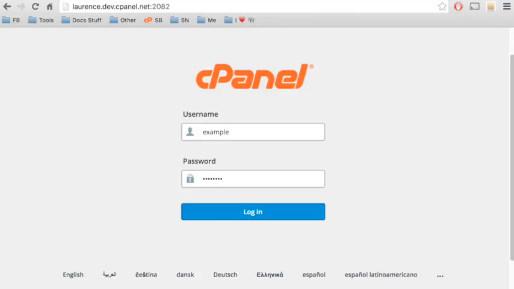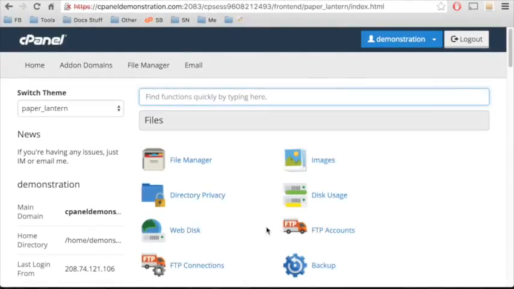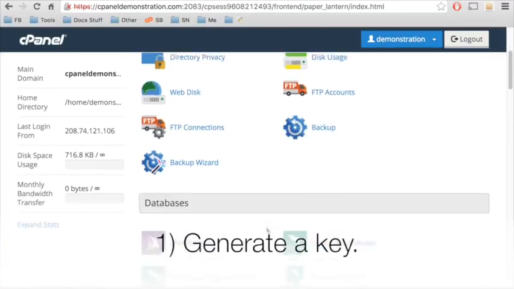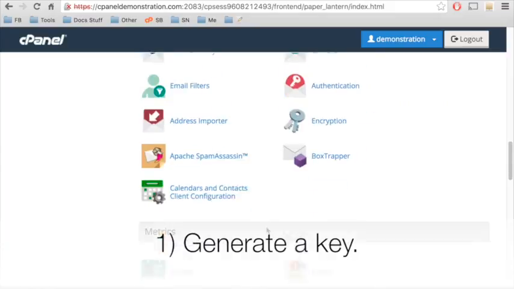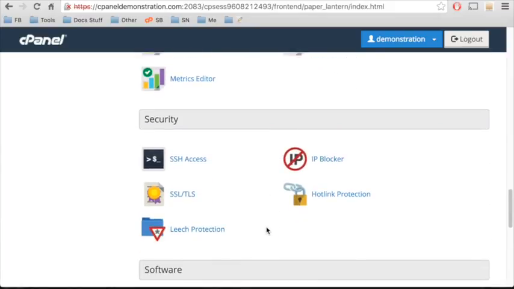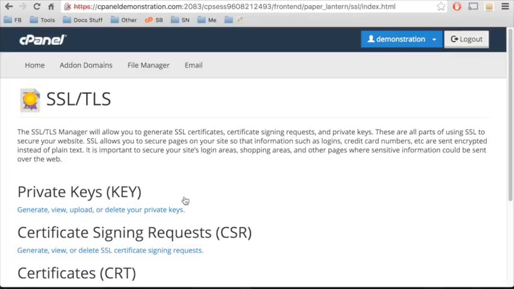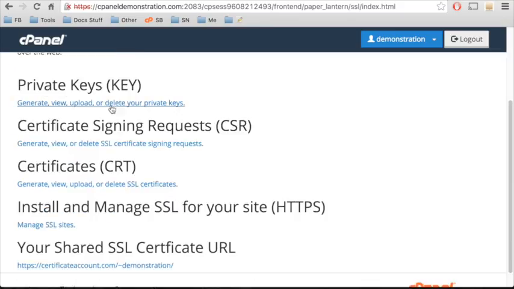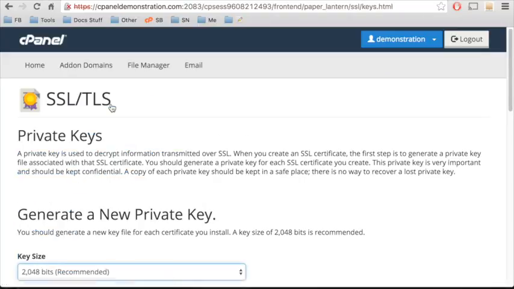Let's go ahead and log in to cPanel. Here we are in the cPanel home interface. Let's scroll down to the security group and click on SSL TLS. The SSL TLS interface will appear. Click Generate, View, Upload, or Delete your private keys. The Private Keys interface will appear.